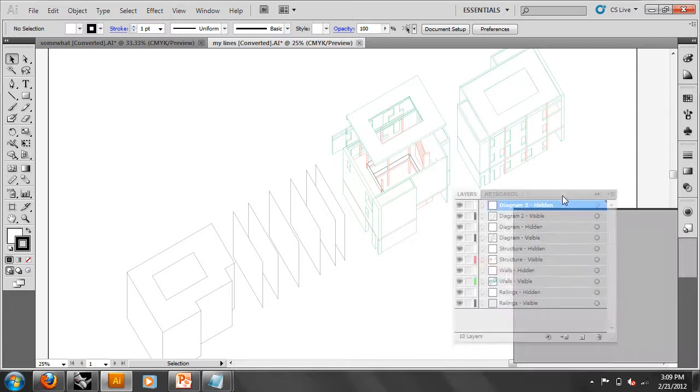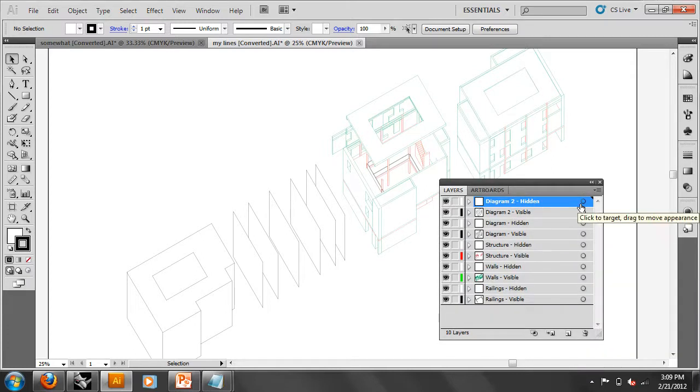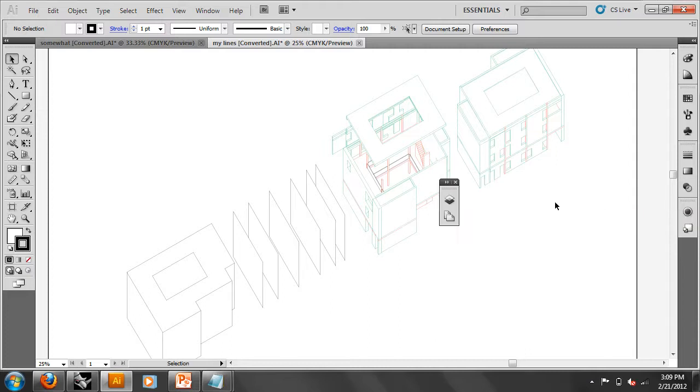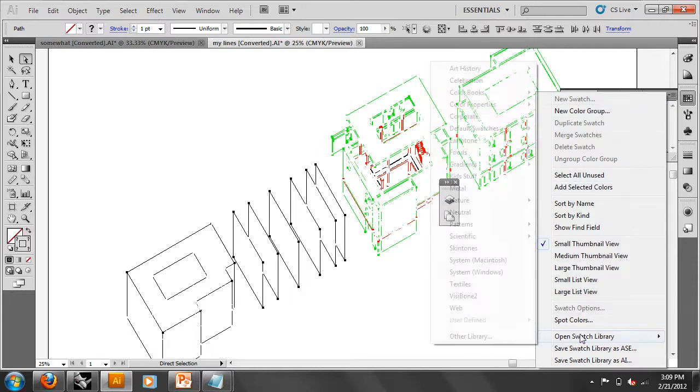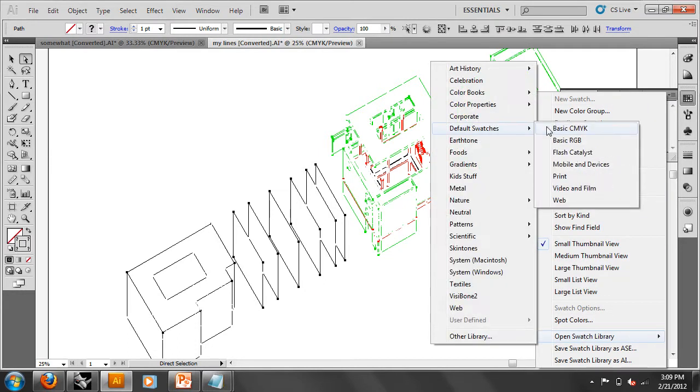So if I go to my layers, the hidden lines are white. That ain't gonna work on a white background, right? White lines on white, you can't see them. So the first thing I always do is I select everything. I do Control A, and I go in and I make the stroke black. So I open my swatches up, and I have to add swatches. So I go Open Swatch Library, Default, CMYK.